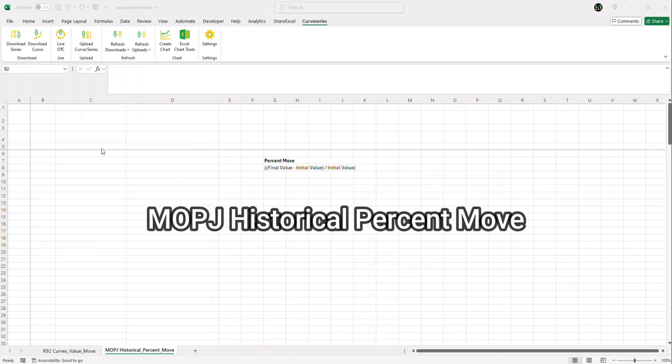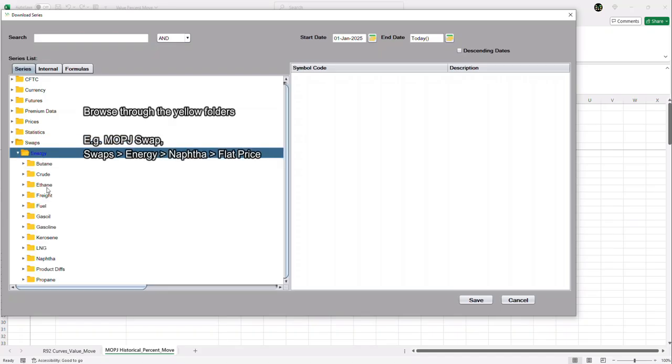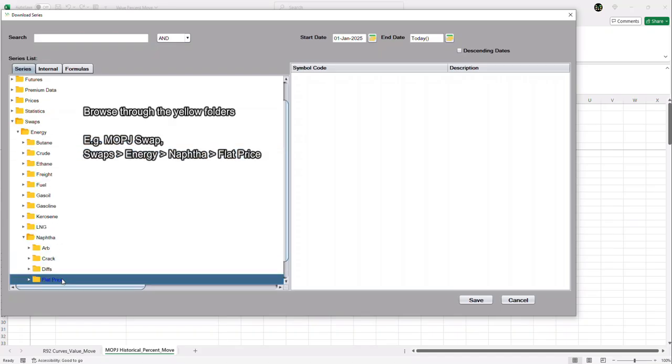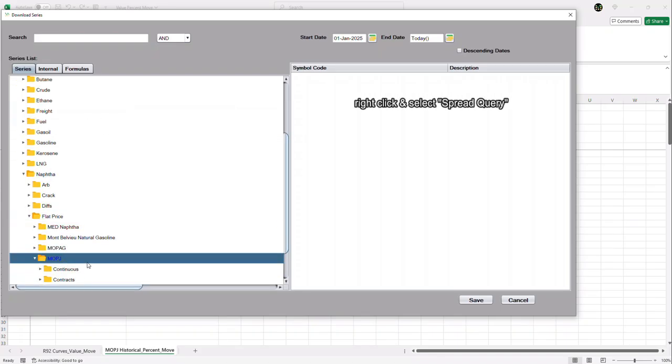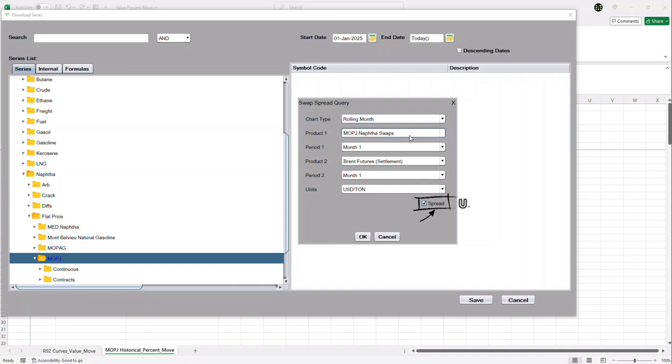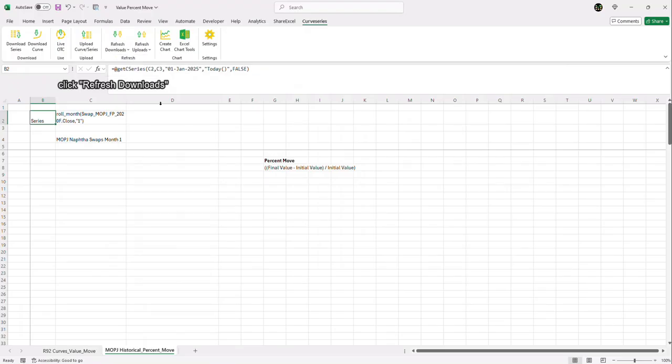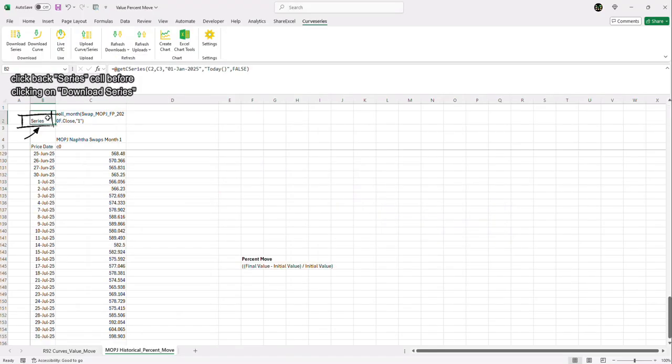Next, let's apply the %move function using historical data. Start by clicking on Download Series, then choose your data from the yellow folders on the left panel or run a query using the right panel. In this case, we'll use the spread query to analyze MOPJ Naphtha Swaps Month 1. Fill in the form to generate the continuous Month 1 equation, then click Save and refresh Download to load the data.